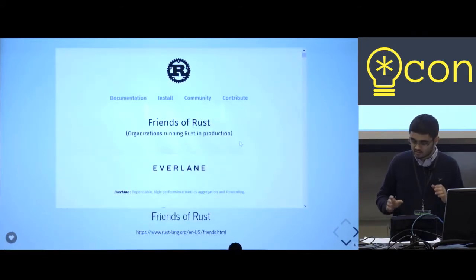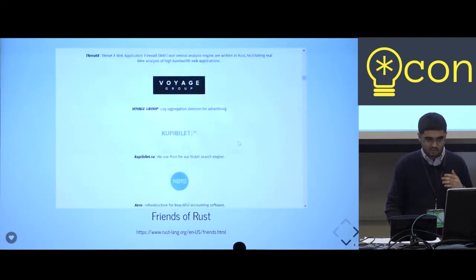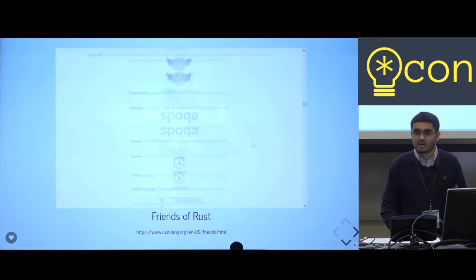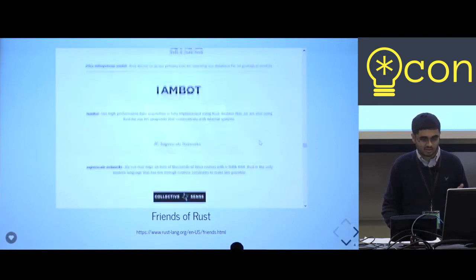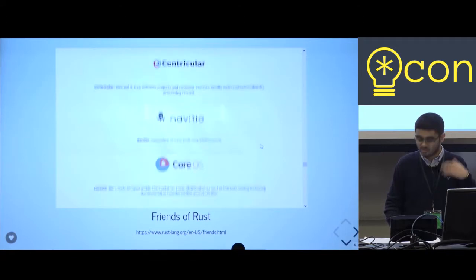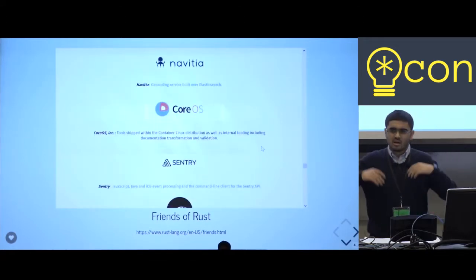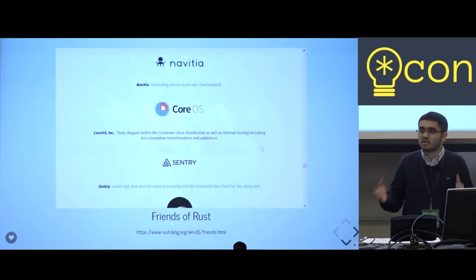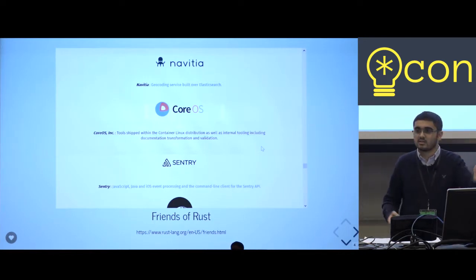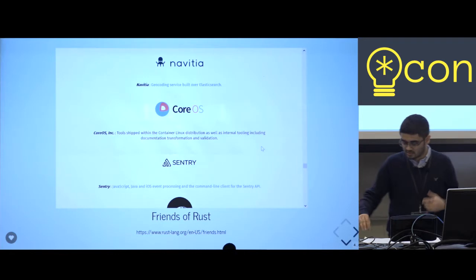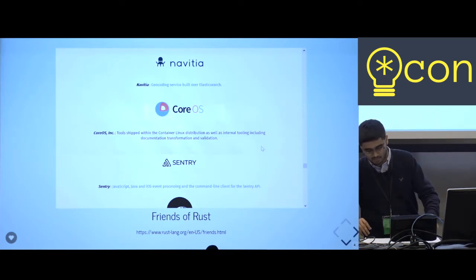Rust has seen tons of adoption. There's a Friends of Rust page that lists organizations running Rust in production. And there were so many on that page that I didn't even bother trying to fit them all on one slide. In fact, I'm just scrolling through here. There's so many companies on this page, and this is just some of them. That means that there are real tangible benefits to using a language like Rust, and these companies must clearly see that if they're willing to advertise that they're using Rust in their products.